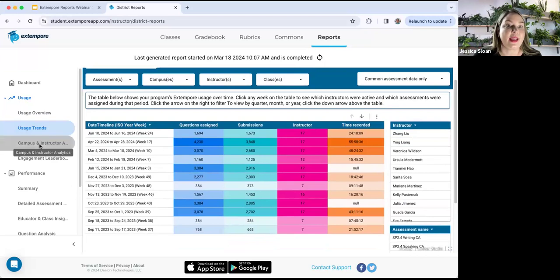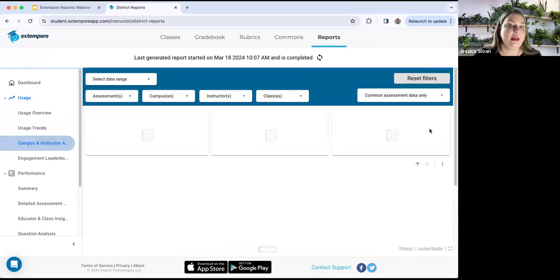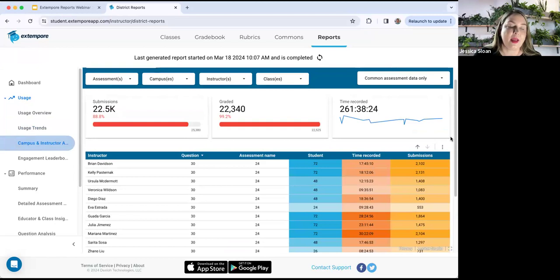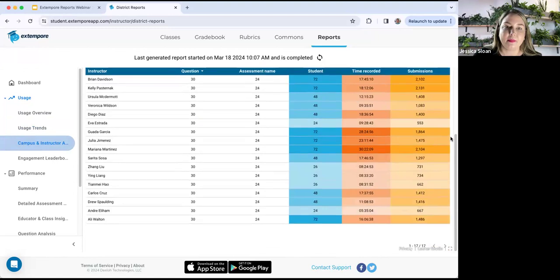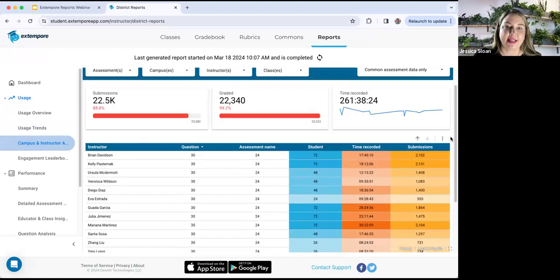Okay. We can also click on campus and instructor analytics, where you can take a deeper dive to see submissions by teacher, total recording time, and the number of questions assigned. Again, they're getting busy over at Extempore ISD. They're in Extempore all the time. But I think it's pretty nice when you can look, I'm a sucker for the bar chart, to be able to see, again, we're at 99.2% graded. A little less on the submissions, but I love seeing that time recorded plotted out like that overall. And of course, if you use those date filters, you could isolate a specific part in time.